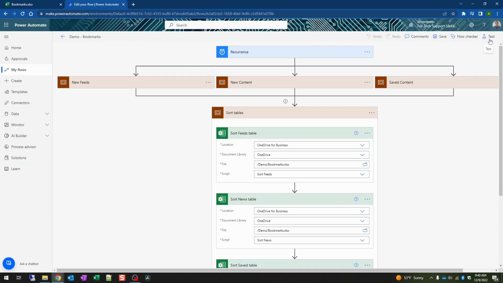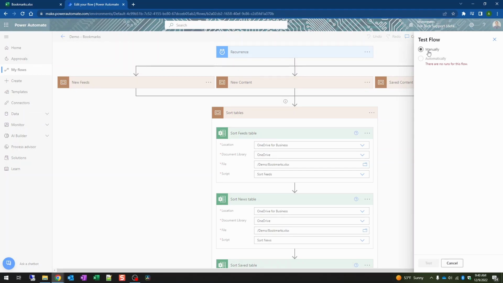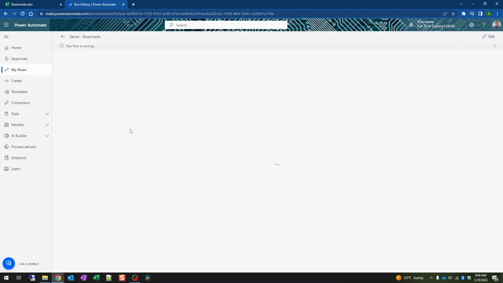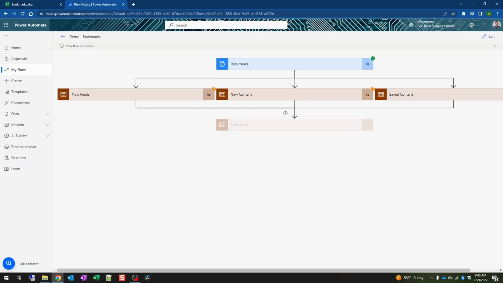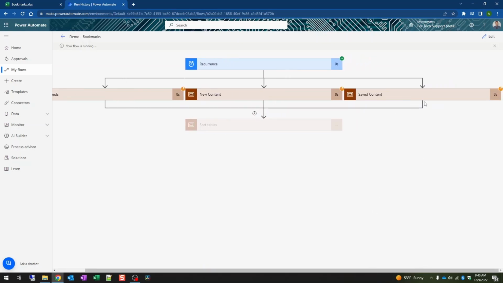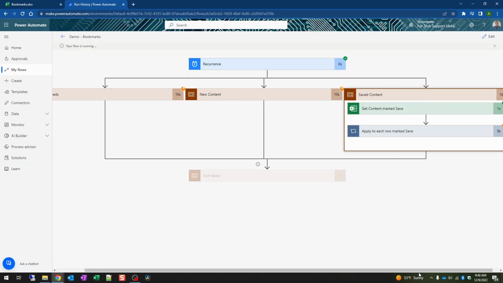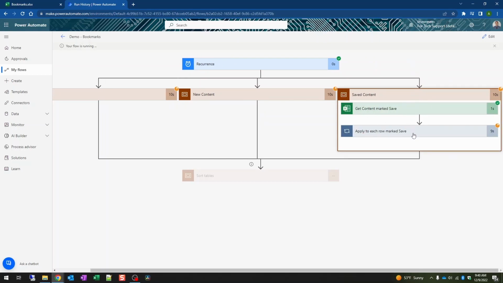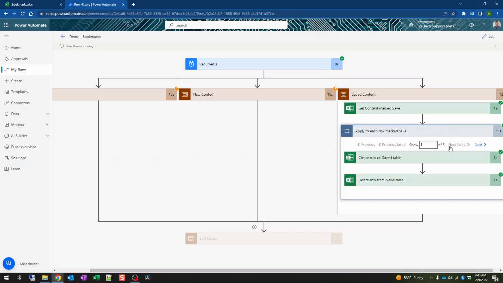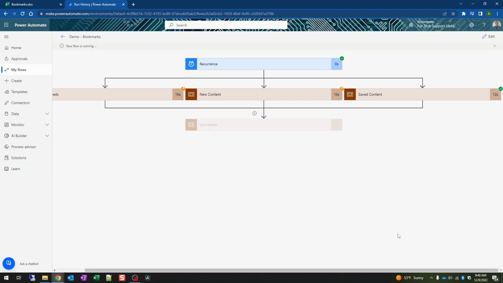You can go ahead and click the test button up here. Select manually, then click test down at the bottom and then run the flow. Click done and you'll see it refresh and each of the steps will start to go through the flow. So we can go over here first. This one will probably finish first. It already got the content marked save. It found 5 and it's already finished that scope.